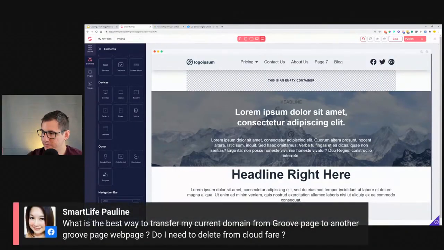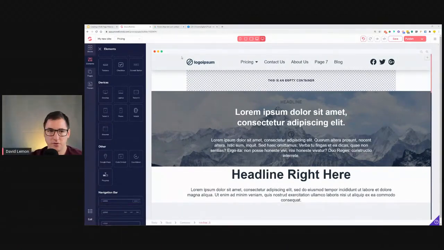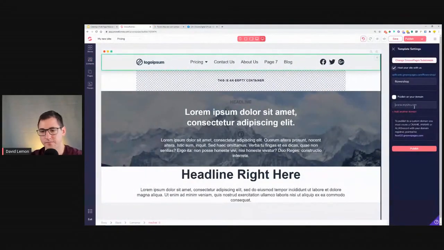Let's just see. What is the best way to transfer my current domain from Groove Pages to another Groove web page? Do I need to delete from Cloudflare? No. You don't need to do anything. In case you have a domain connected over here, for example, I have lemontest.com. Okay, you have your site published over here, this domain inside Groove Pages.